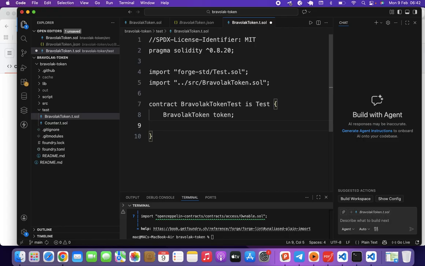Then we pass the address owner. Who is the owner of the address? That will be the address of the token. The address of the owner is the address of the token. So here we use this. The address we pass for the owner is what the token will have as its address.